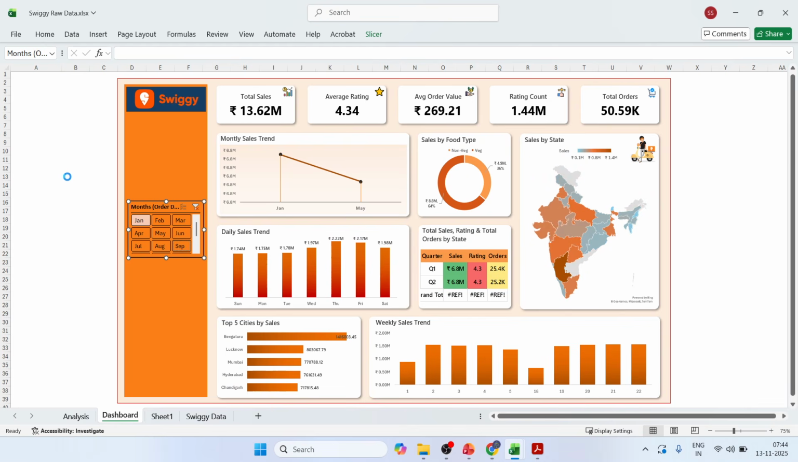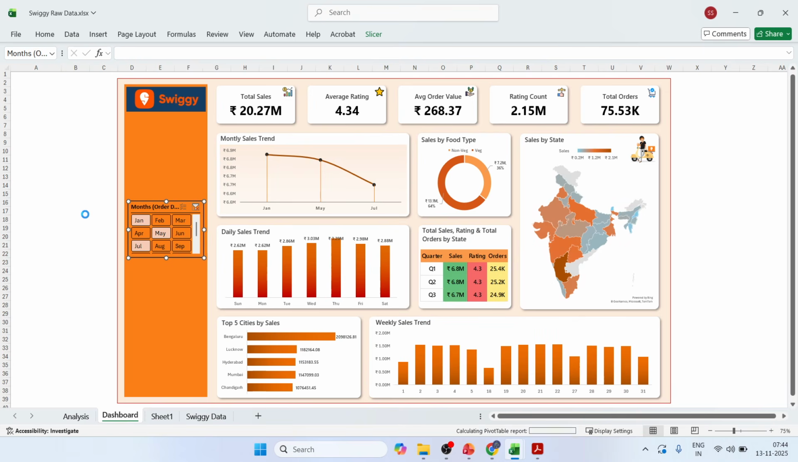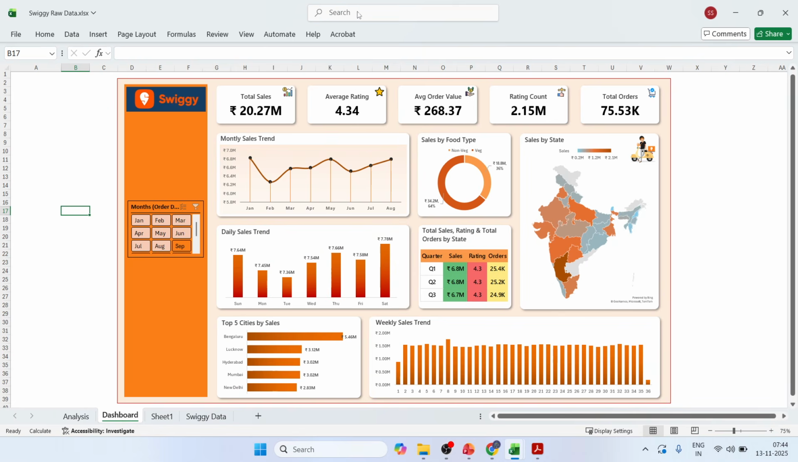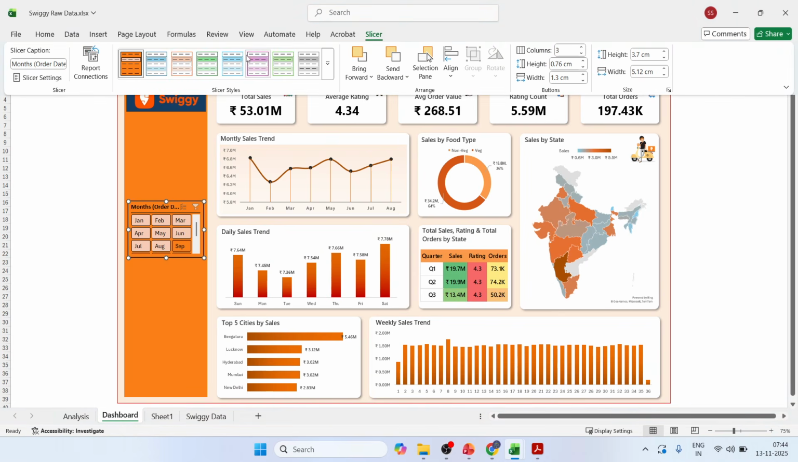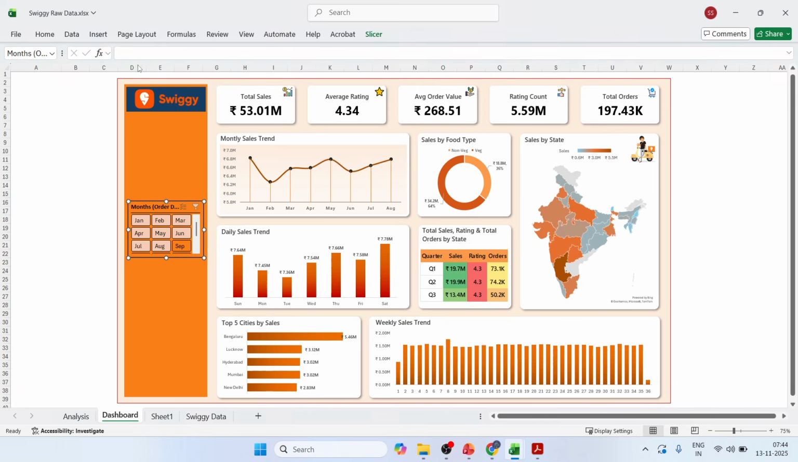Similarly, when I choose September, you can see I will see all the values with respect to January, February, or March, or you can see I will select July because we don't have any data for September, right? So this is how it works, right? So you can see we'll do some more formatting. Let's do that. So I'll just go to slicer here, and I'll just right click and modify.